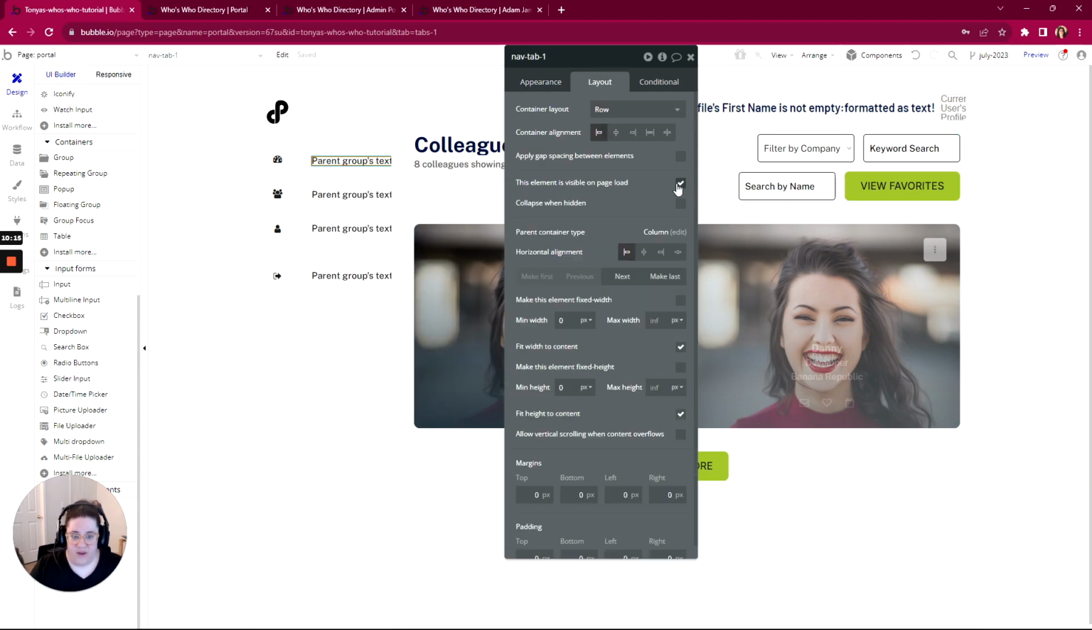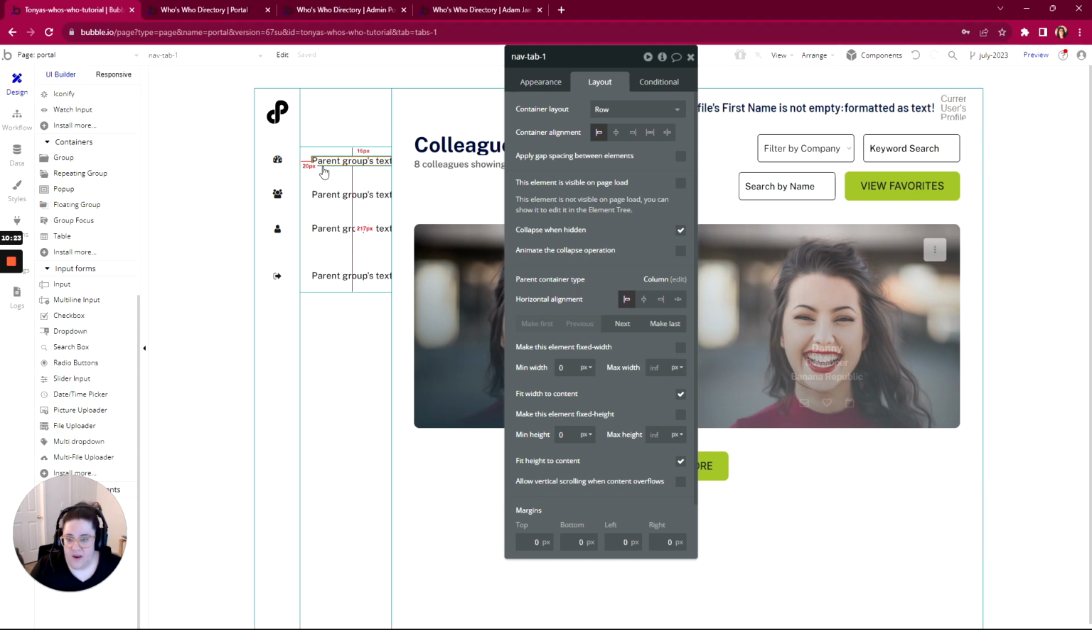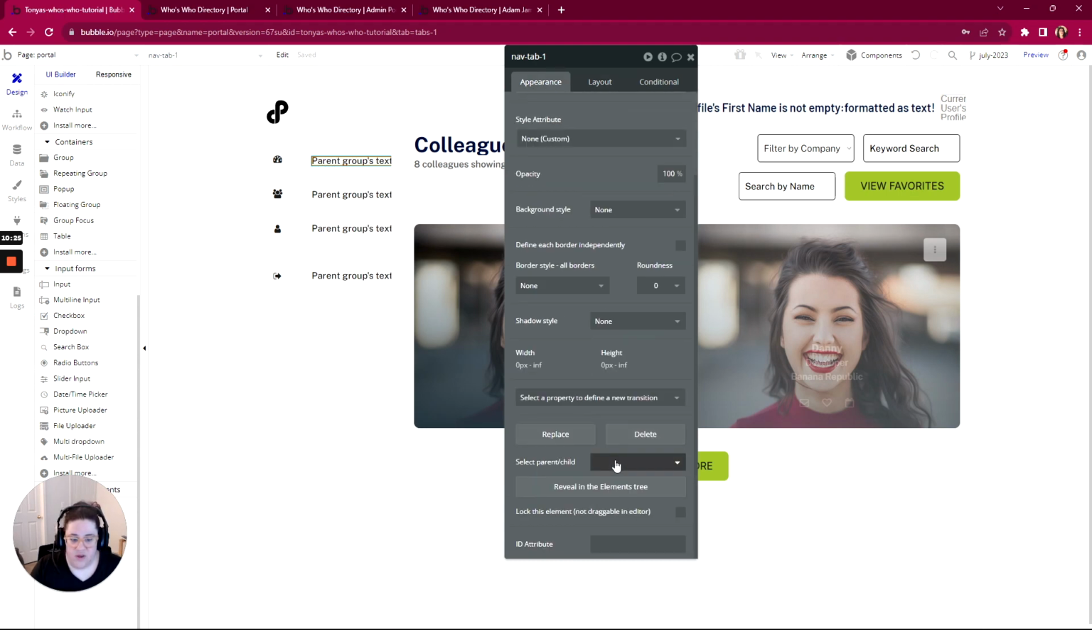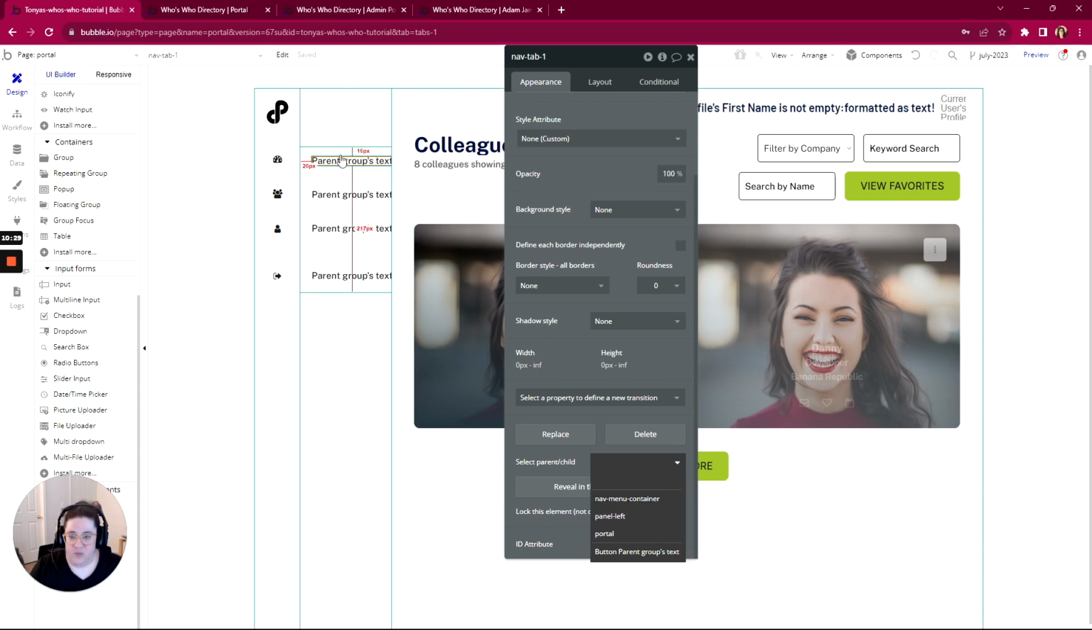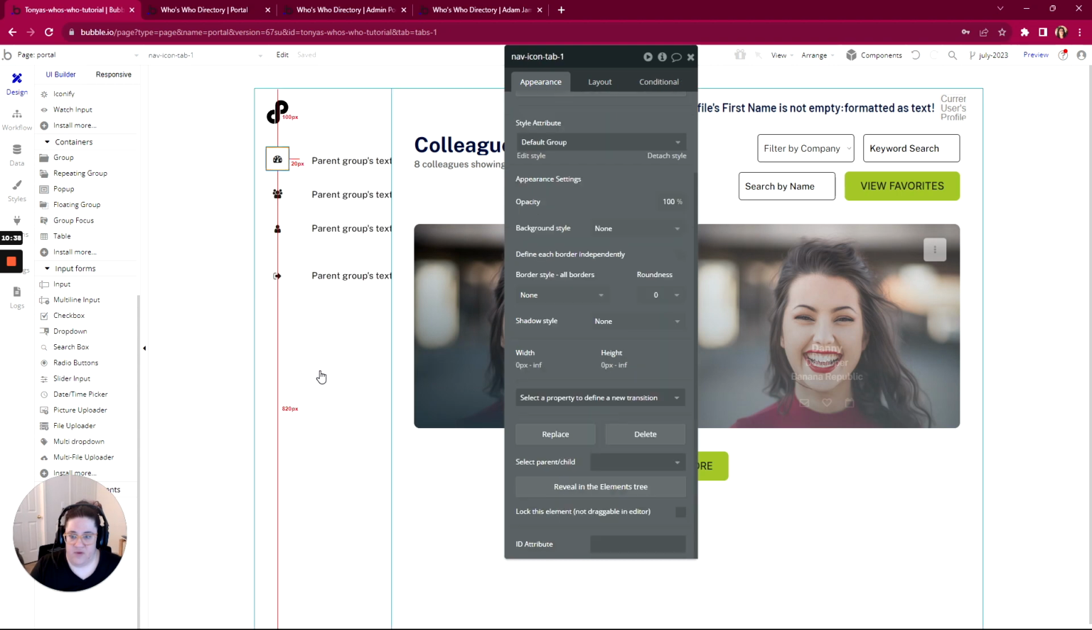Come to the layout. Say this element is not visible on page load and collapsed when it's hidden. And then I'm assuming that the nav menu container will hide this particular option from this group and everything will collapse up. Then coming into the icon itself, looking at its first parent.